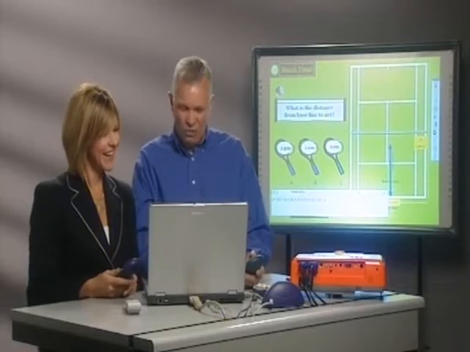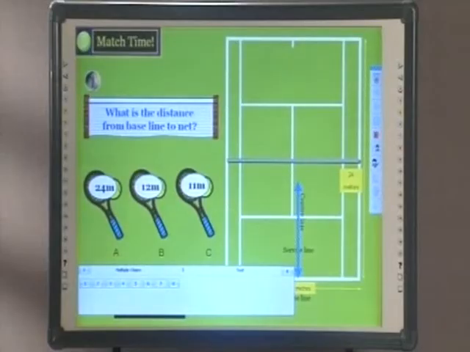You've got 3 choices. I'm trying very hard. And then when I'm ready, I'll press the green button. And so is the answer 24 metres, 12 metres or 11 metres? Is it answer A, B or C? So you make a choice there. I'm not sure.